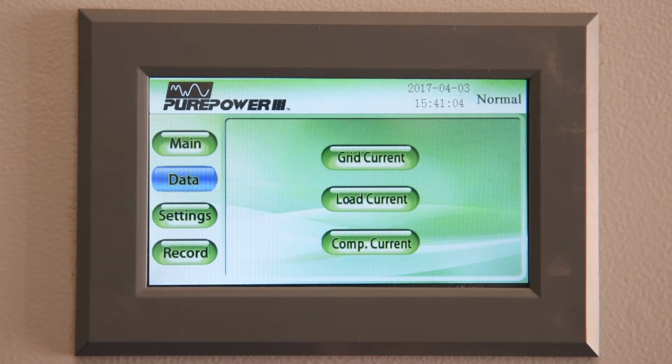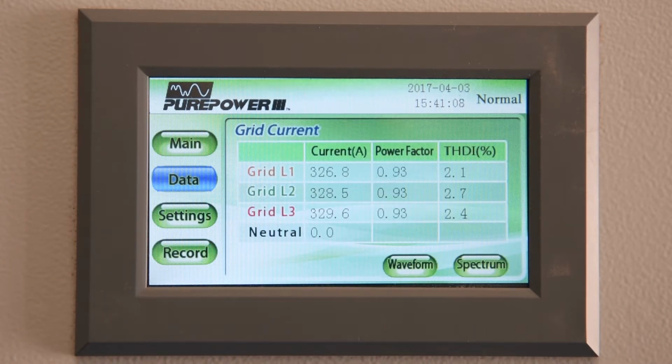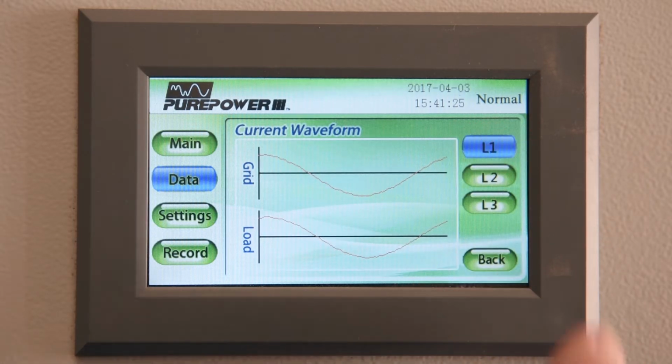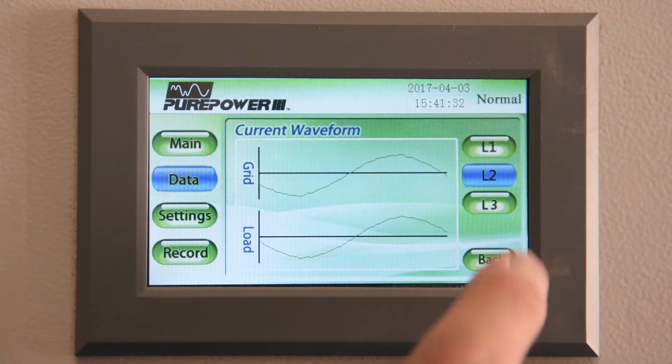You'll notice we can see the grid current, that's what the utility sees, the load current or the reactive current. So here's what the utility sees, and you can see we have our current on all three phases, our power factor, and also our distortion. Clicking waveform allows us to see the waveforms, and you'll notice that we can see both the grid waveform, what the utility sees, and the load waveform on the same screen. And by selecting L1, L2, or L3, we're allowed to see what each of those phases looks like.